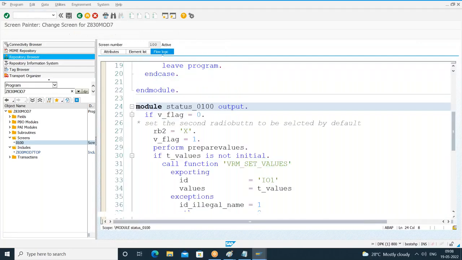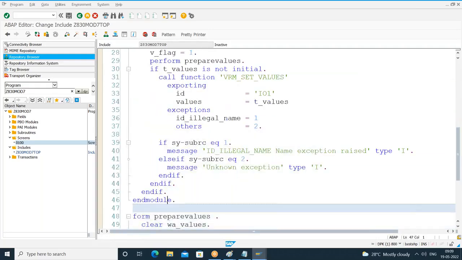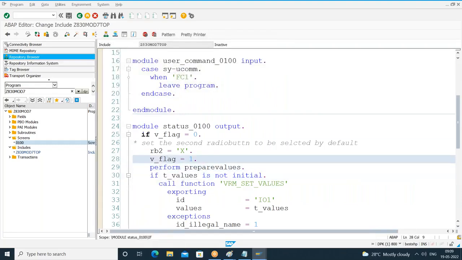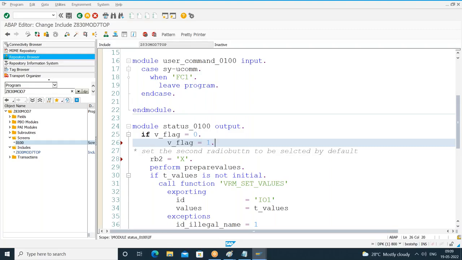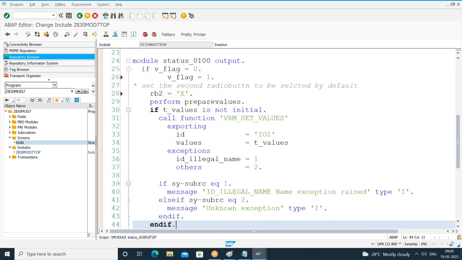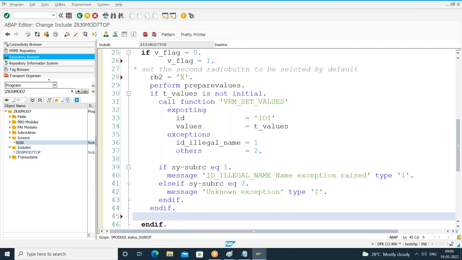this is the first event triggered. If flag equal to 0, here only we are setting the second radio button to be selected by default, and we are preparing the value. So somewhere before this endif, the moment it enters the if block, we are changing the flag value to 1. Then somewhere before this if block only, I'll write the logic.